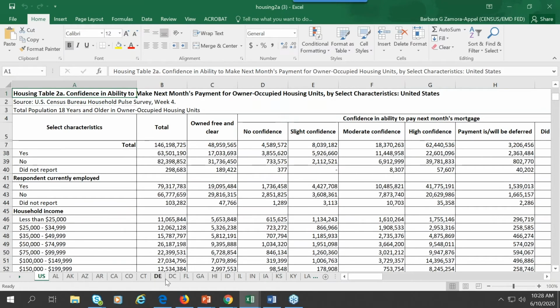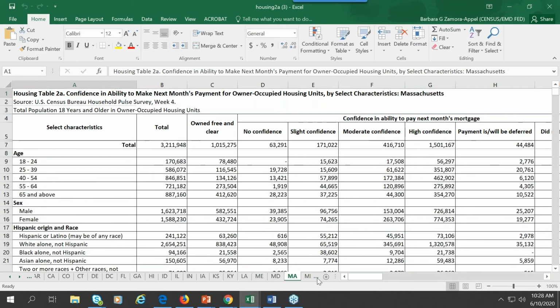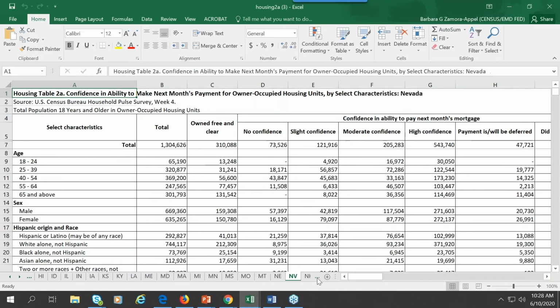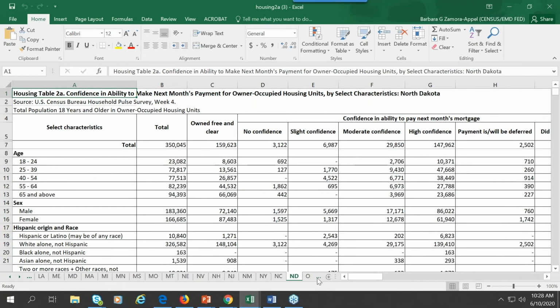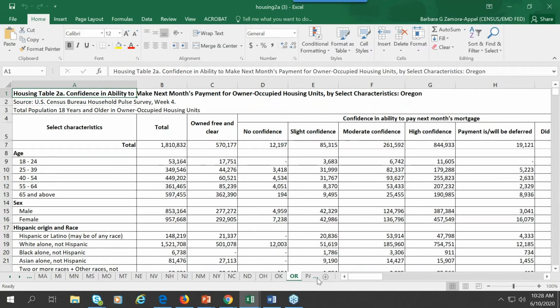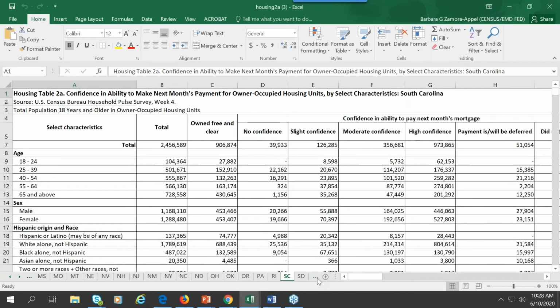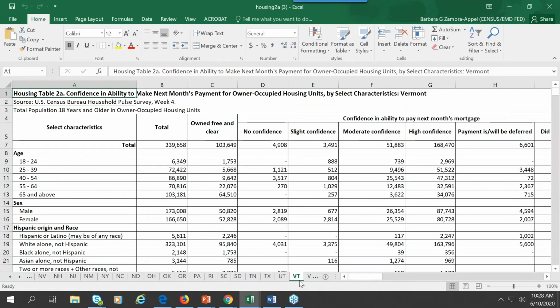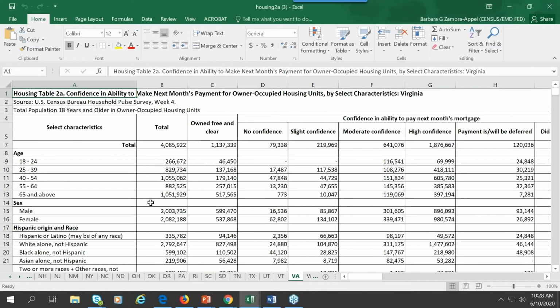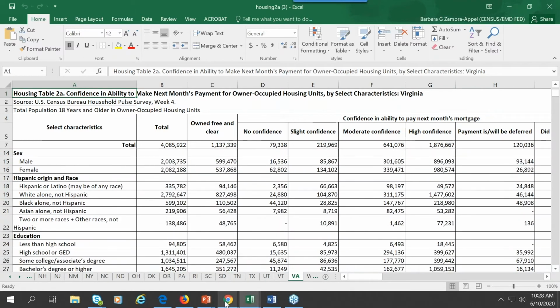Each of these tables has a breakdown by state. So you do have to scroll over a little bit to get to Virginia. But once you get there, you're able to actually do comparisons with many of the other states and also at a national level. And Virginia, here we are.